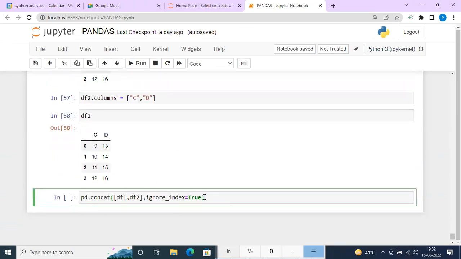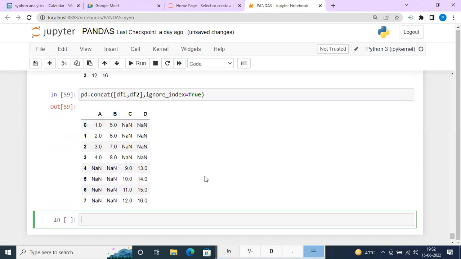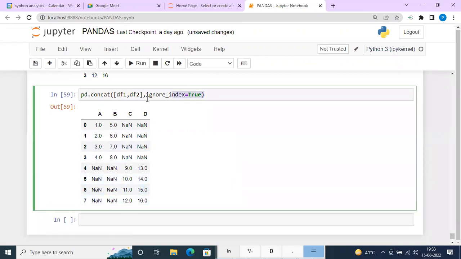If I mention df1 dot df2, see, observe everyone. What has happened this time? We have not changed the axis to 1. The same axis is there. Data is put below the original data frame only, but because the columns did not match, it created new columns. This is important, everyone, what I've just shown you.